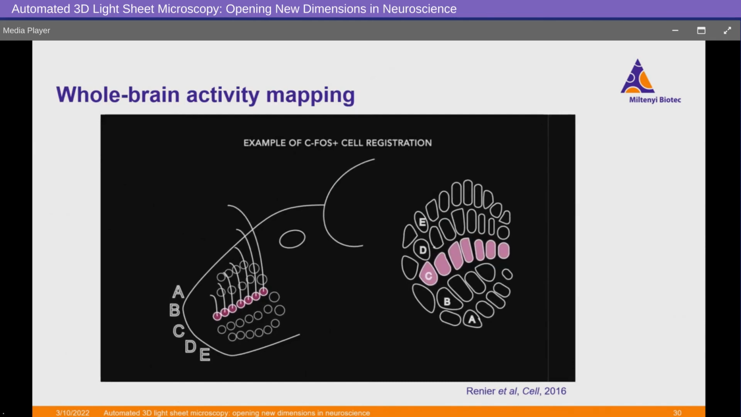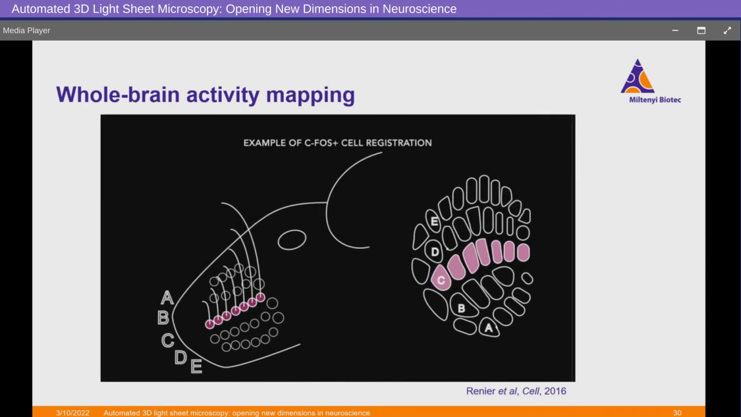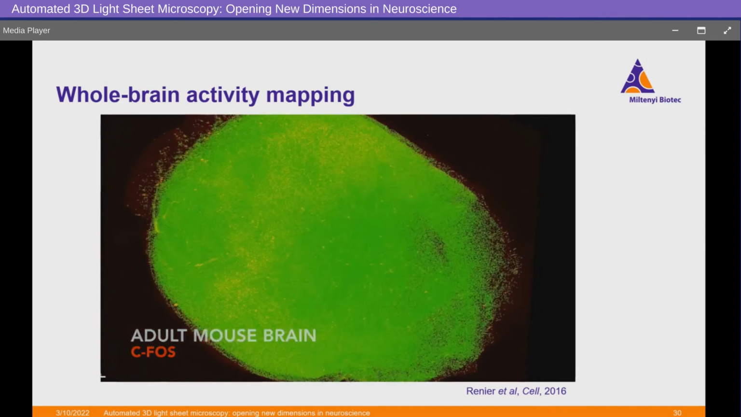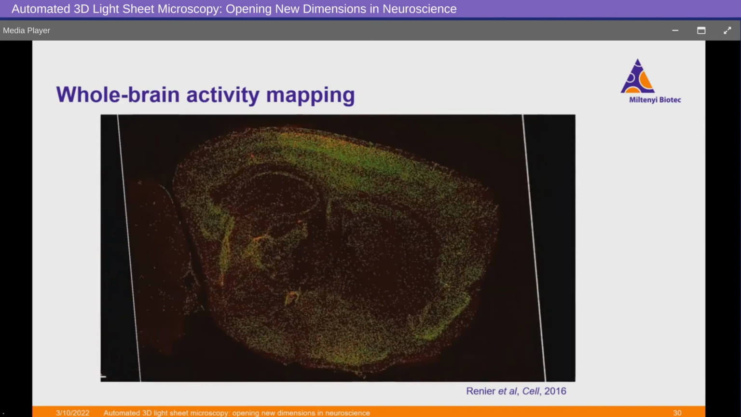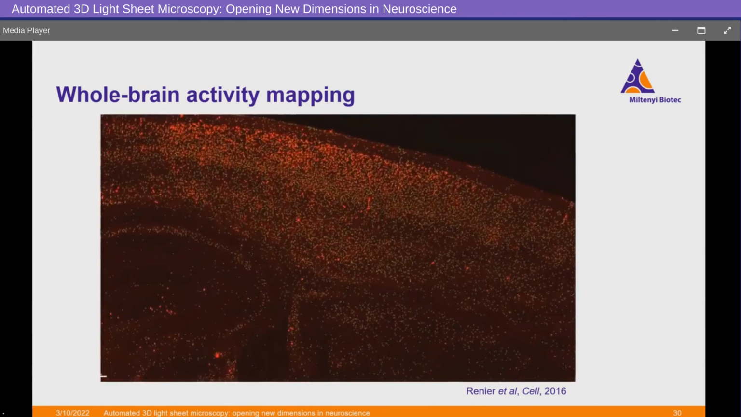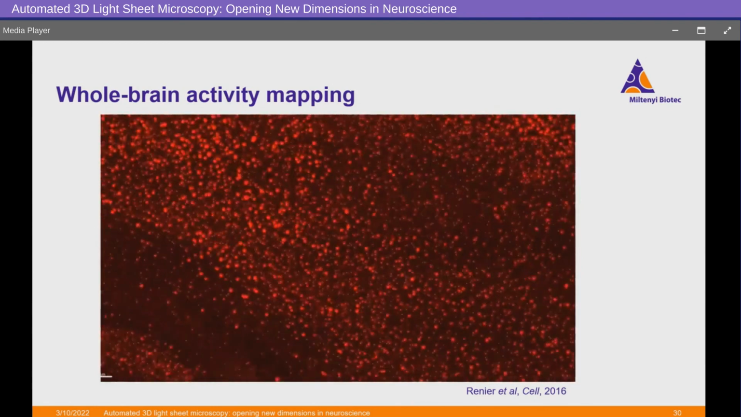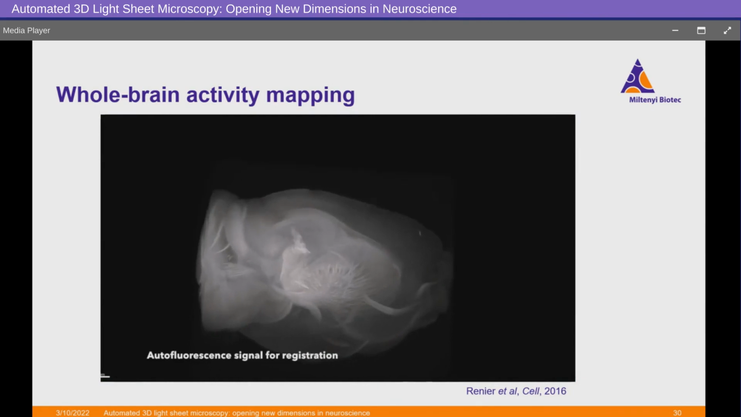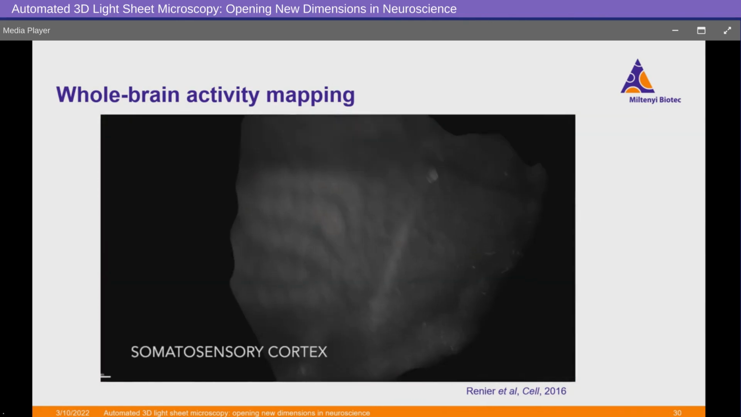Another widely used application in neuroscience in combination with light sheet microscopy is whole brain activity mapping, which is accomplished by automated 3D image analysis and Allen Brain Atlas registration to essentially map those active neurons in an intact mouse brain. The most commonly used immediate early gene marker, cFos, is used in this study here, where the researchers wanted to look for brain regions differentially regulated when mice explore a new environment with or without their whiskers.